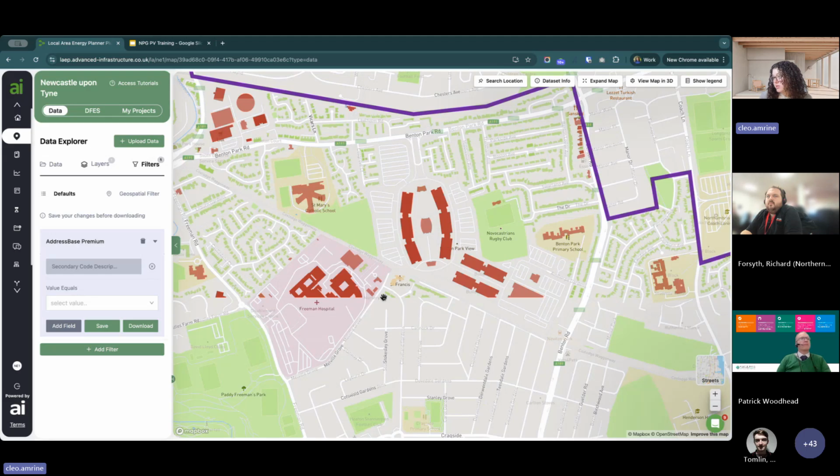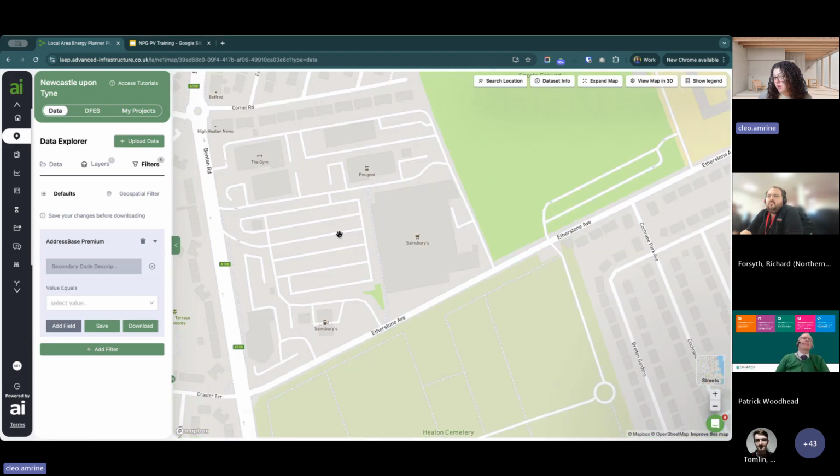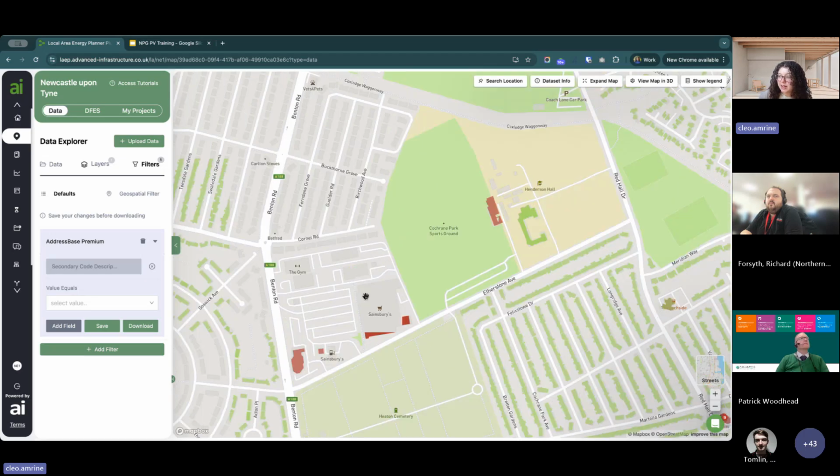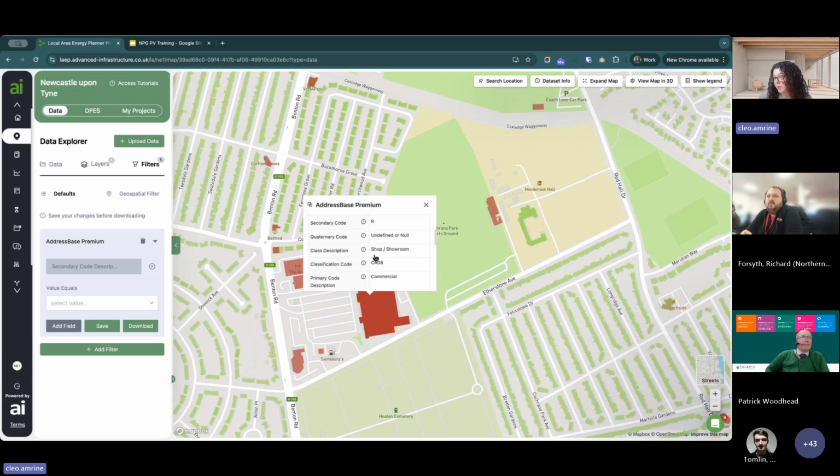If I try to find a commercial center here, well, we've got a shop here, which you can see is included in the data set. And so you can click on different buildings. Looks like those don't have data, but here we can see that this is described as a shop in the class description, and just described as retail in the secondary code description. So there are a few different ways you can determine which buildings are commercial and exactly what they're used for.